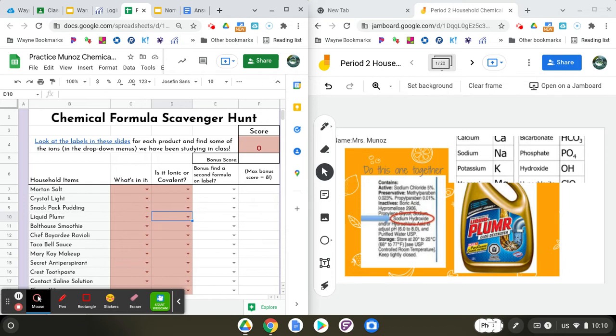In the assignment, there's a Jamboard attached. When you open the Jamboard, you're going to see slides with pictures of household items. The first one is liquid plumber, and you'll see these tools next to it. On these slides, students have gone through and circled the chemical formulas that they found in the ingredient list.